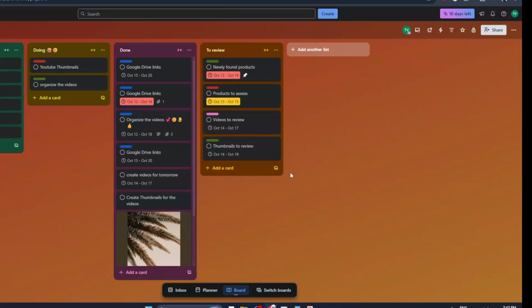In today's video, I'm going to teach you how to use Trello's Calendar View on the free tier. If you've been wondering how to make the most out of Trello for organizing your tasks and projects, especially using the visual aid of a calendar, then you're in the right place. Let's dive in and set this up step by step.